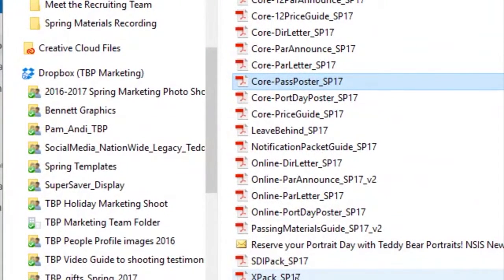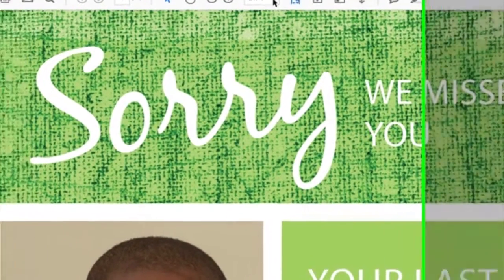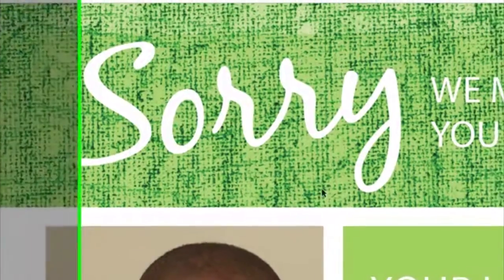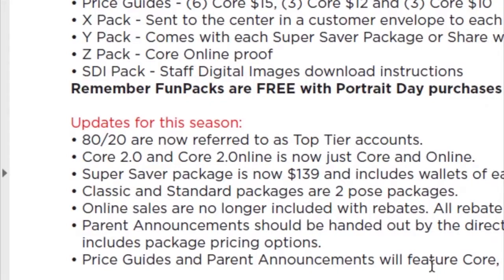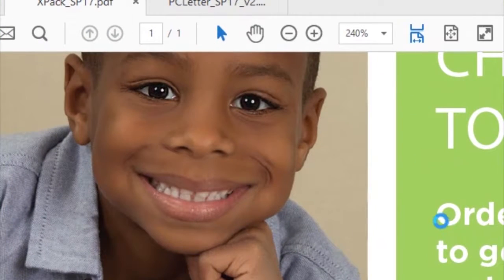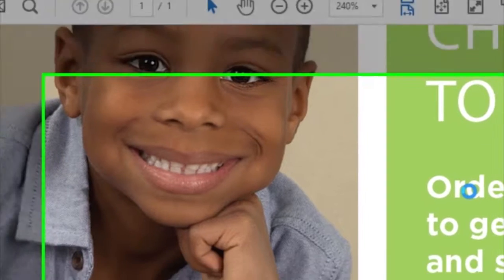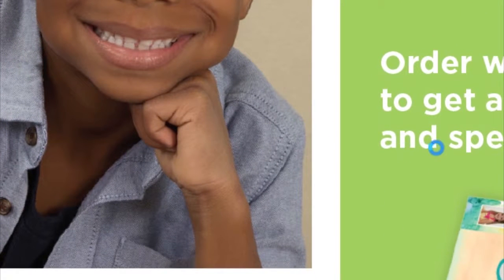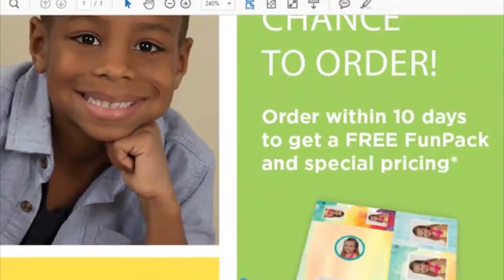Now let's move on to the X, Y, Z, and the new SDI pack. We'll start with the X pack. The X pack is sent to the center in a customer envelope for each child who didn't purchase. The X pack is sent to the center for parents to make purchases if they were unable to attend the portrait sales event. It includes an access code for parents to go online to shop.teddybearportraits.com to place an order within 10 days to receive a free fun pack and any special pricing.